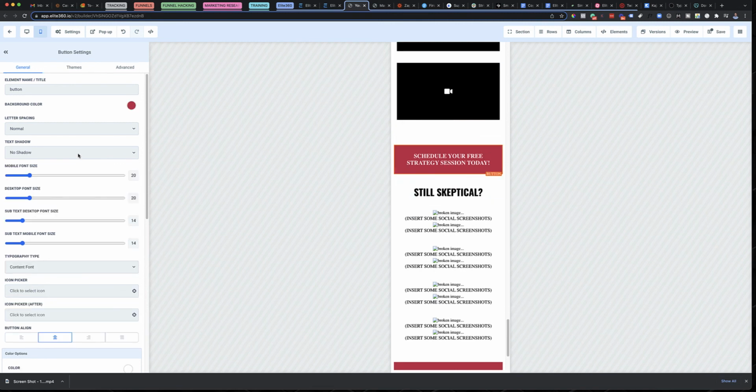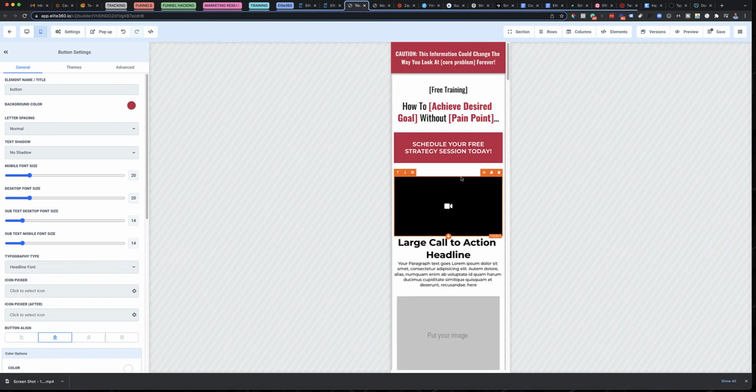Right, this is a different font. I'm not sure why it's using that font. There we go. But anyway, that's some things you can do on mobile. I don't think there's anything else that you need to worry too much about.